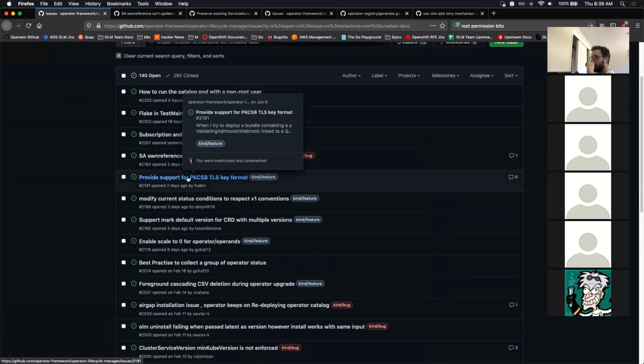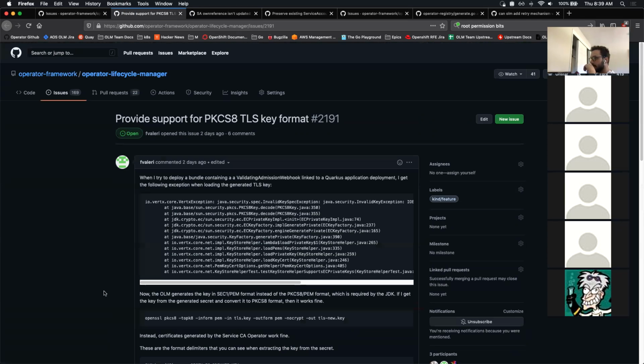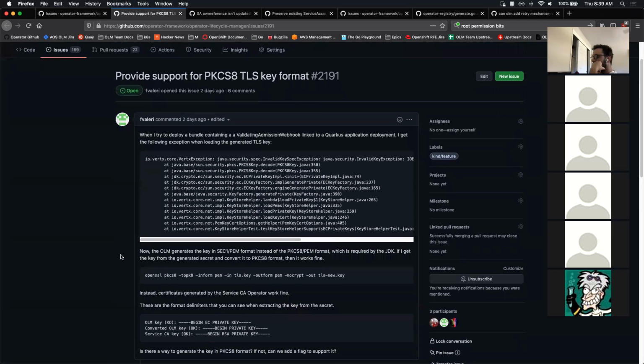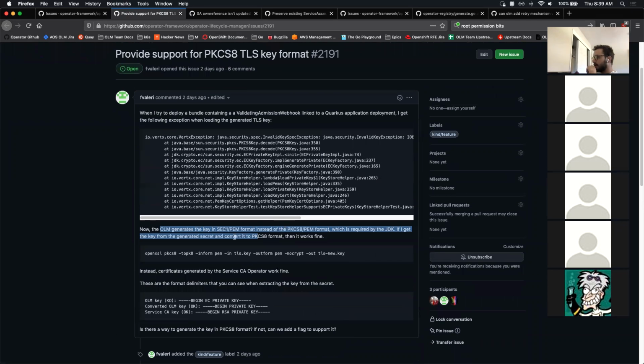Moving on. This one is around TLS key support. I looked into this one briefly. Basically, the issue is the way we generate the key for this in the self-signed certs. The reporter is asking for us to convert it to a different format.